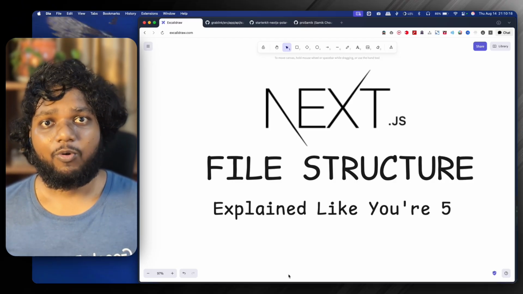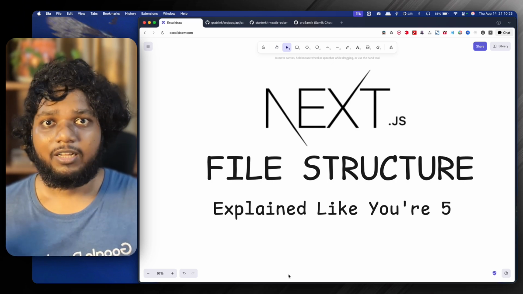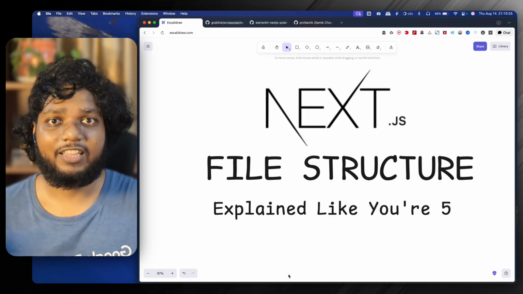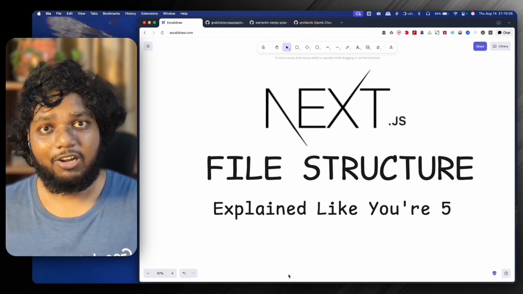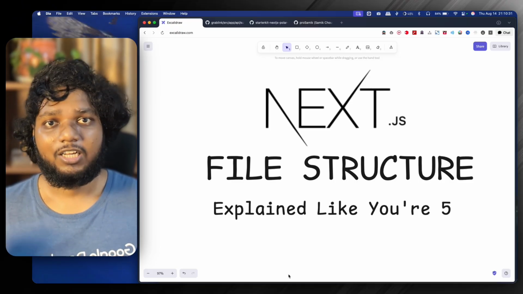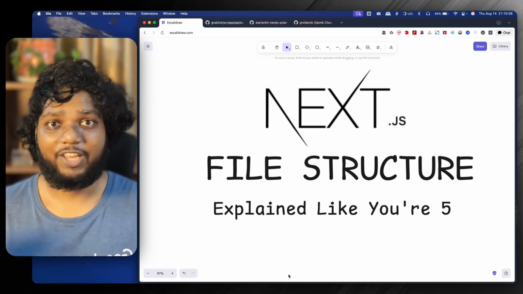Similarly, if one pillar of the castle is broken, how do you fix it? You have to understand where that pillar is. Similar to that, if one feature is broken in your Next.js application, you have to understand where that file structure is. So with that, let's dive into the Next.js file structure, explained like you are 5.